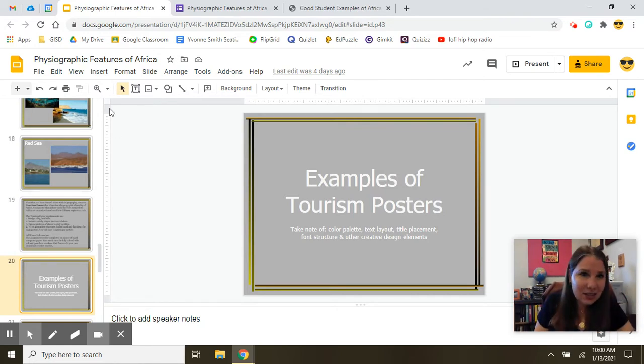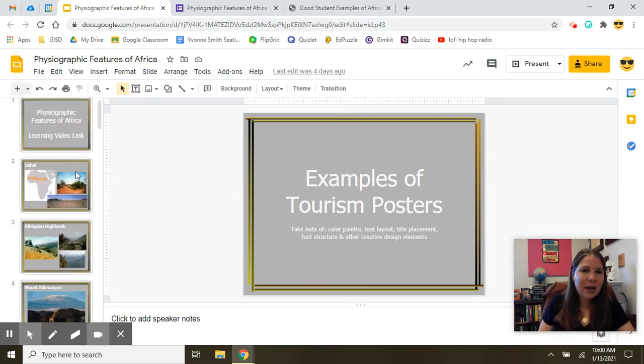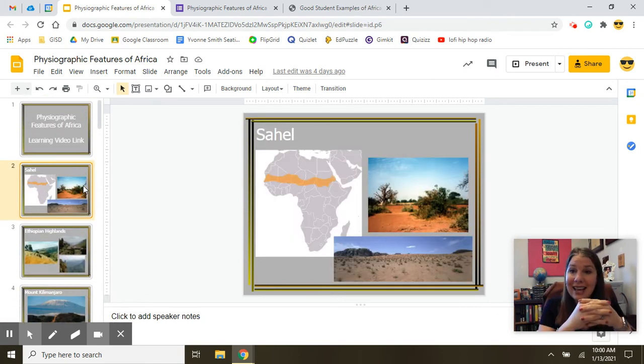So let's get started. We start with the Sahel. The Sahel is a semi-arid band of grassland that is south from the Sahara Desert. If you look at this map right here, you can see the Sahara Desert. Do you see where my cursor is going? The Sahara Desert takes up a lot of the northern part of Africa. And just south of the Sahara Desert is this kind of orange band, and it's a semi-arid grassland.